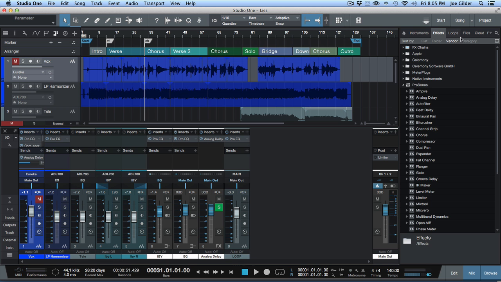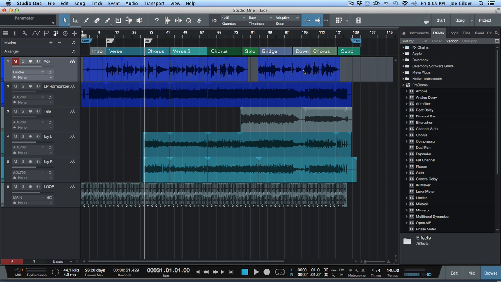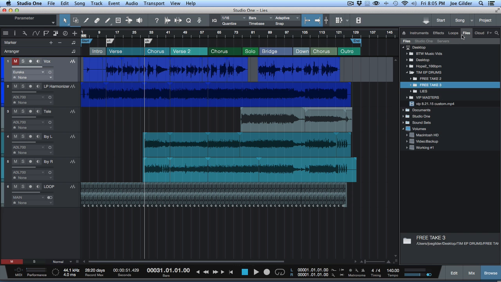I want to talk about dealing with importing files into your session, specifically stereo files. It's not quite as easy as it might be in other systems. So let me show you what I'm talking about.